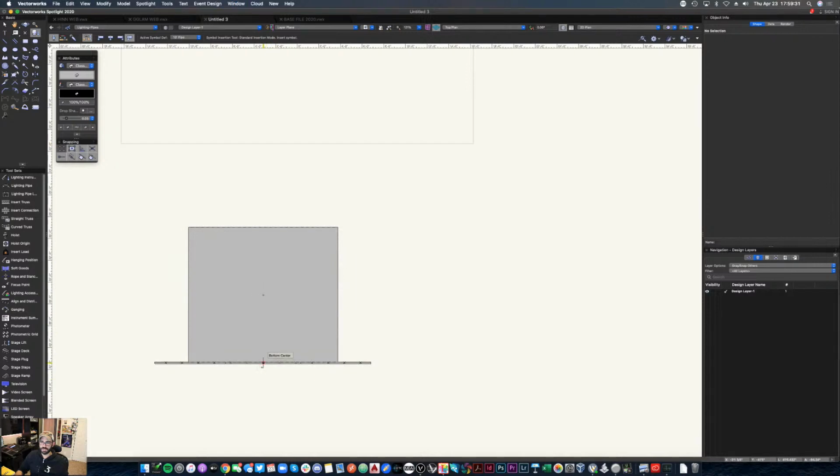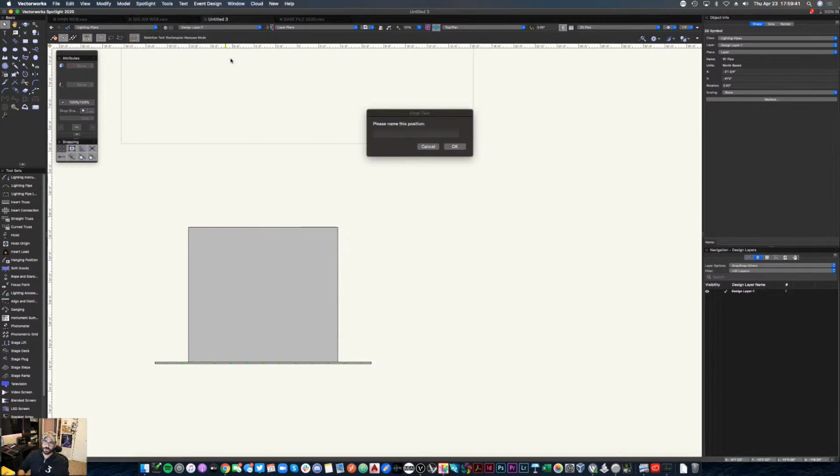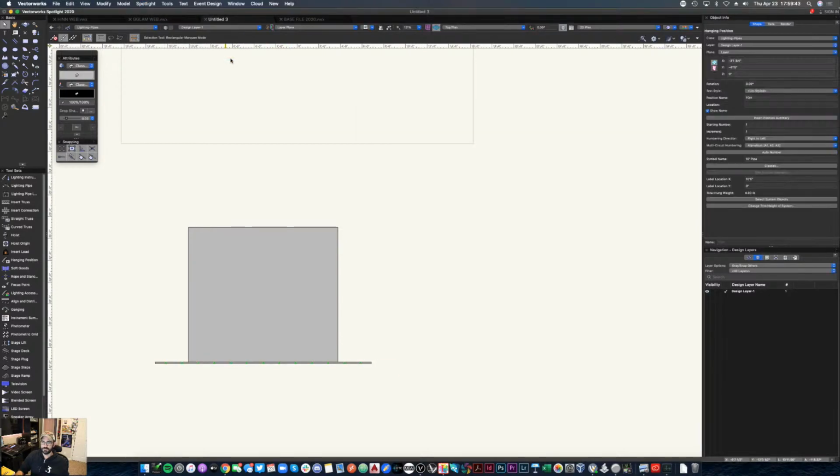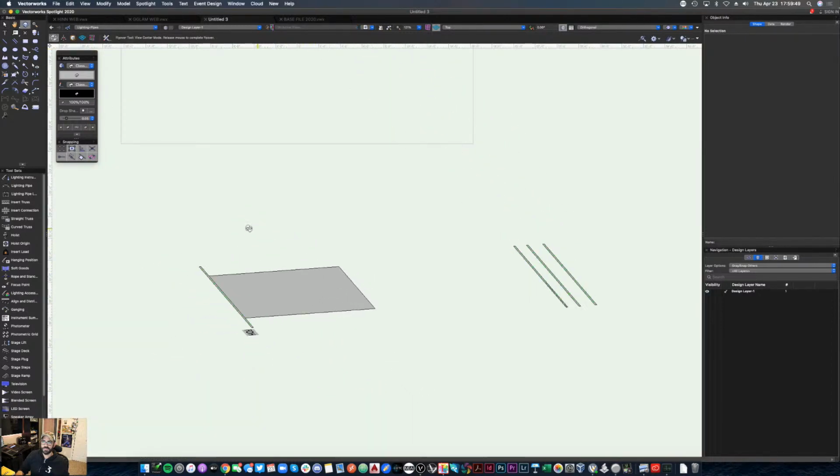And to open and close that resource browser, I'm just hitting Command-R, because I'm on a Mac. So right there's a position. I'm going to transform that into a lighting position. Call that the front of house. Ignore that ugly label. Now, of course, if I go around in three-dimensional space, everything is kind of on that flat plane, right?